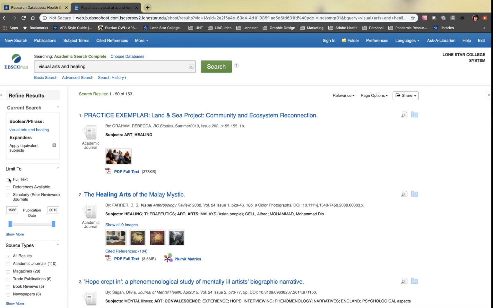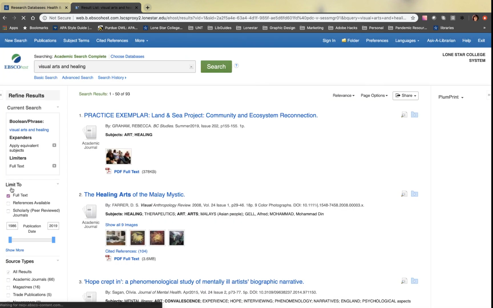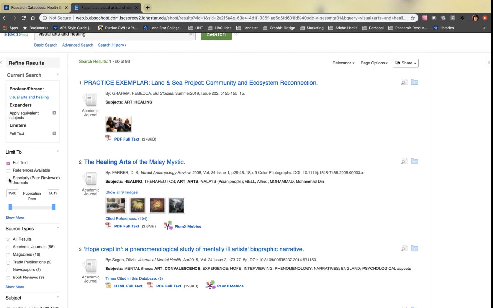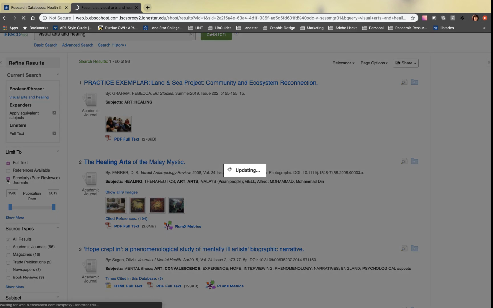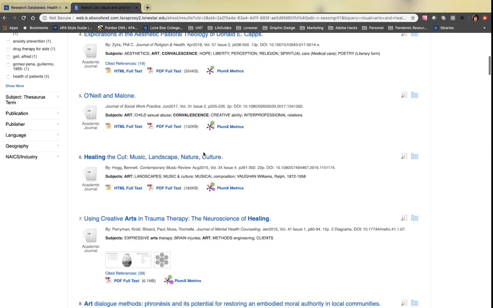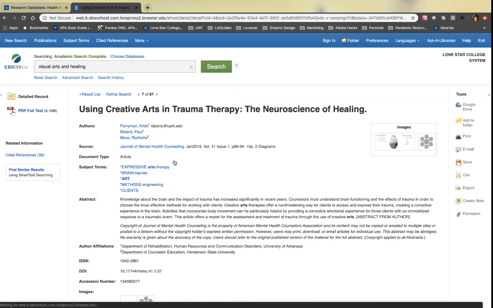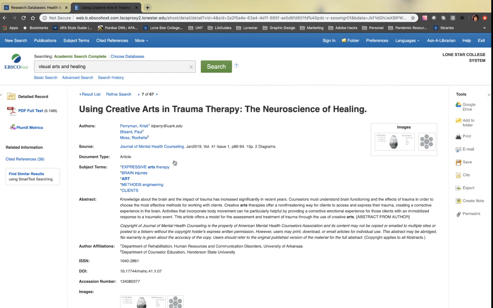And then, like I said, go through my same limiters, my normal process. So scholarly peer-reviewed is actually a little bit lower on this limiter box here. I'm going to scroll down and I'm going to select this one, using creative arts and trauma therapy. So as you'll see, this article is actually in a journal for mental health counseling. So some of these topics that Professor Heckelman provided you may not necessarily fall under the health and medicine umbrella.